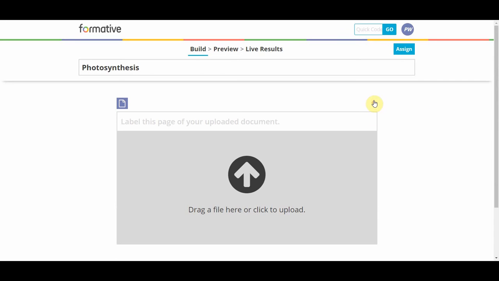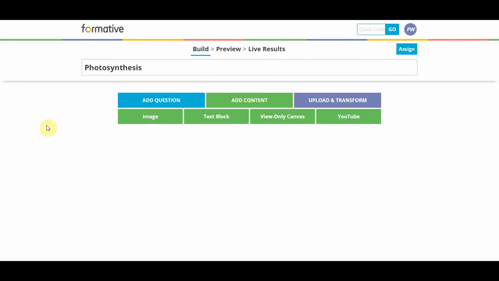So what this is going to look like on the student end, this is going to be a big scrollable canvas that kids can just scroll right through, and they'll jump from one block of content to the next, whether it be a question or a video or a file that you upload.